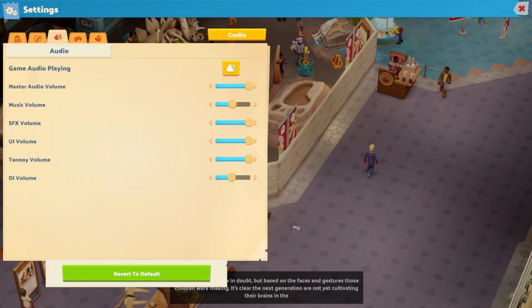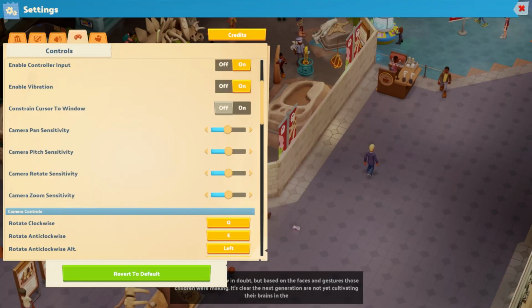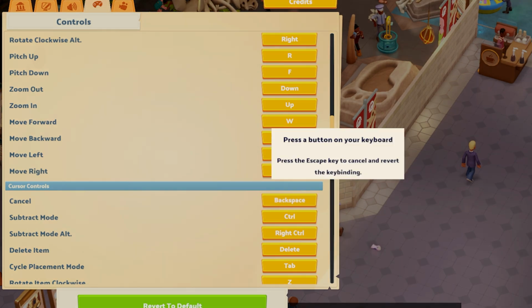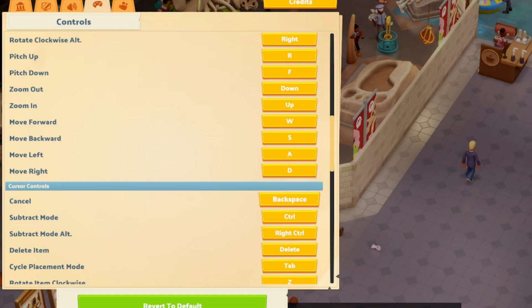You can individually adjust volumes for sounds within the game, so you can separate out the music, the narration, the DJ, the UI, and sound effects to your preferred volume for each thing. You can customize control sensitivity and your camera sensitivity, and the remapping of controls in this game is extensive. You can remap every single control.